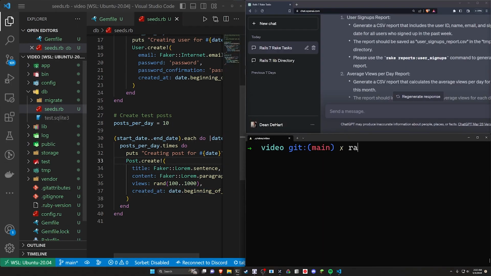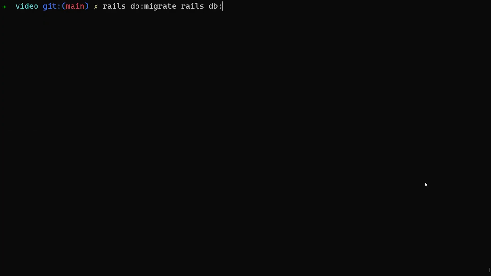At this point, we can run a rails db:migrate and a rails db:seed. I don't need the rails. We can just do a rails db:migrate db:seed.